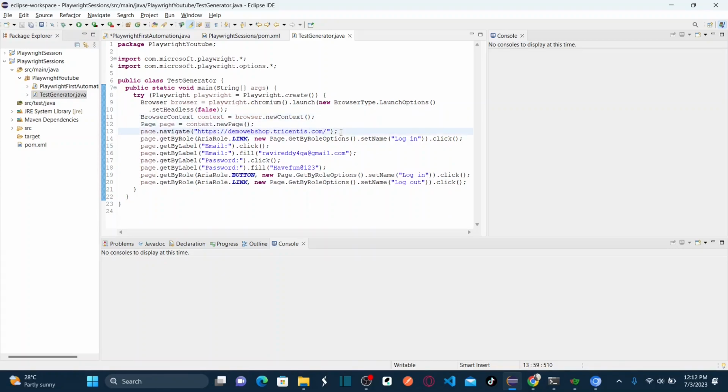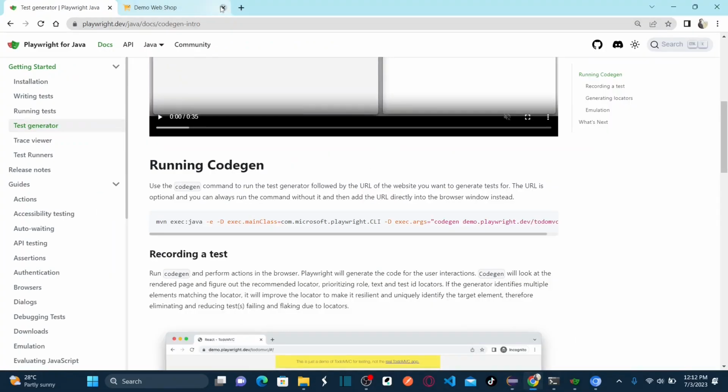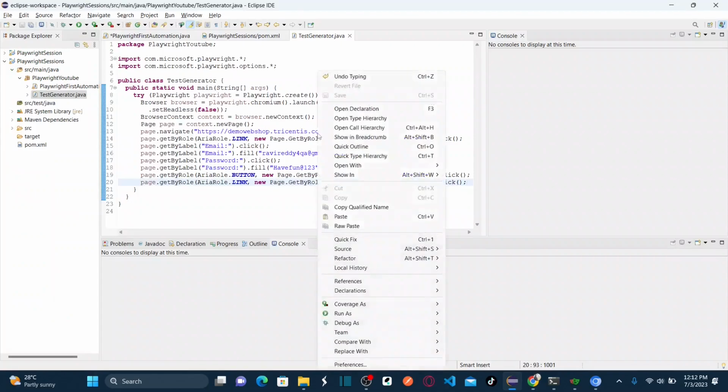It's navigating to the website, and it is clicking on your login button, and it clicked on your email edit box, entered your username, entered the password, and it is clicking on your login button, and it is clicking on logout link. So let us just run this as it is and see what happens. Okay, let's close the one which we opened earlier. Okay, right click and just run as Java application.